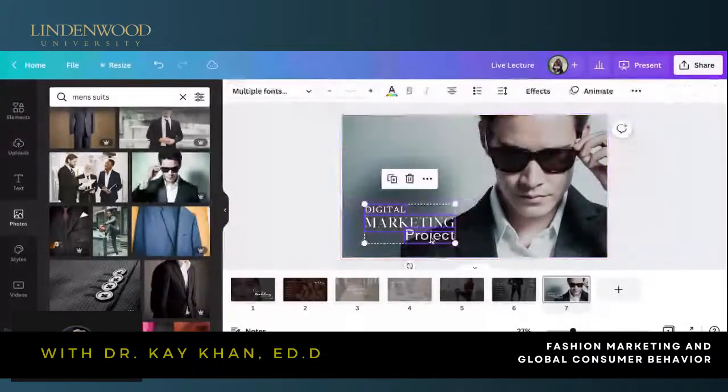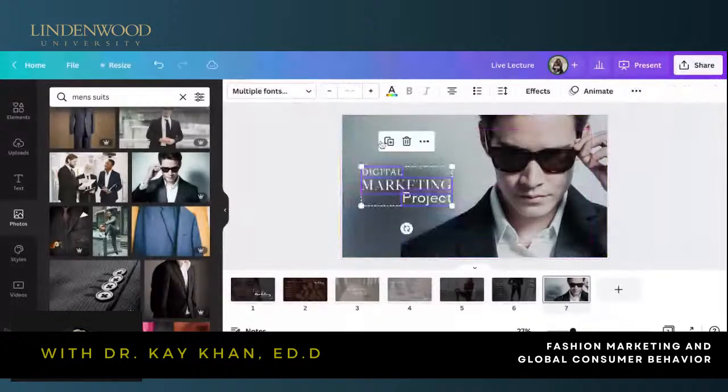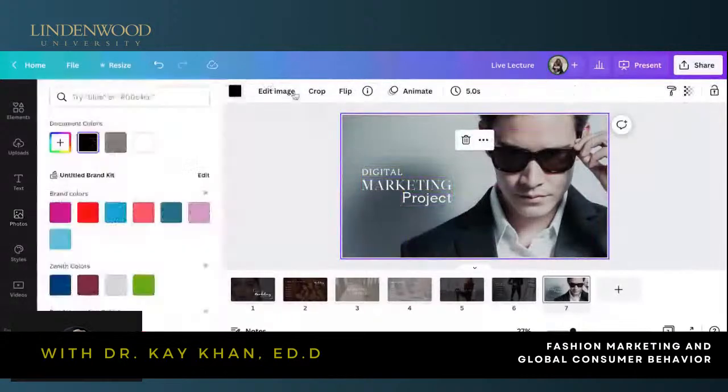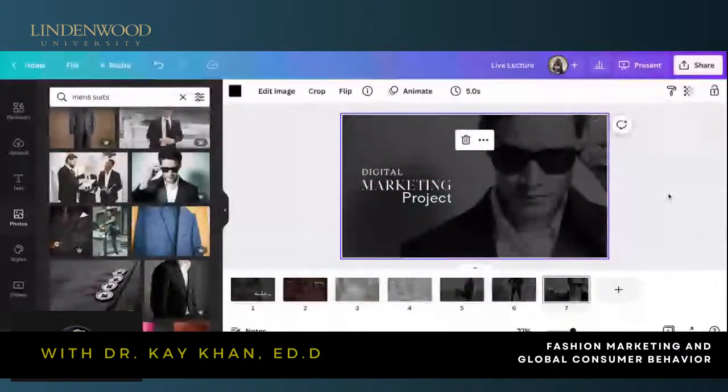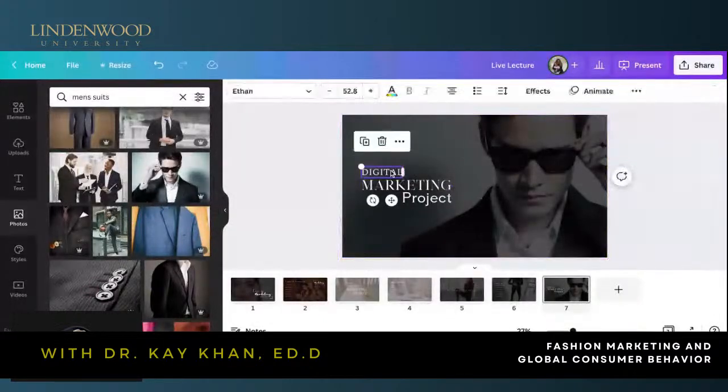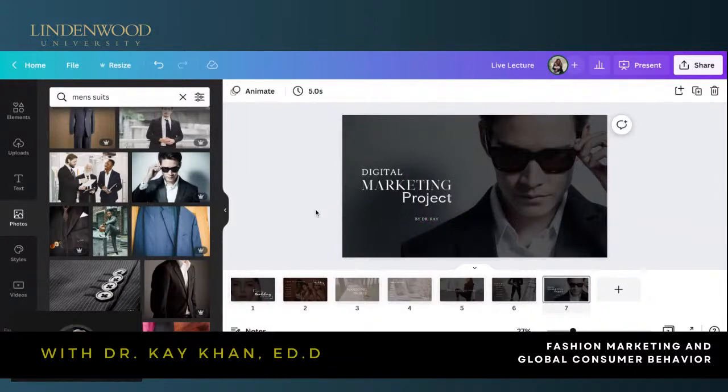And then I'm going to take this here, place this here. And that's still black, so I'm going to take the transparency down so that it focuses on him like that. I love it. Very clean. So I'm going to go ahead and put "by Dr. K" this time. And then go like this. Place this here. So this is actually looking like an ad.